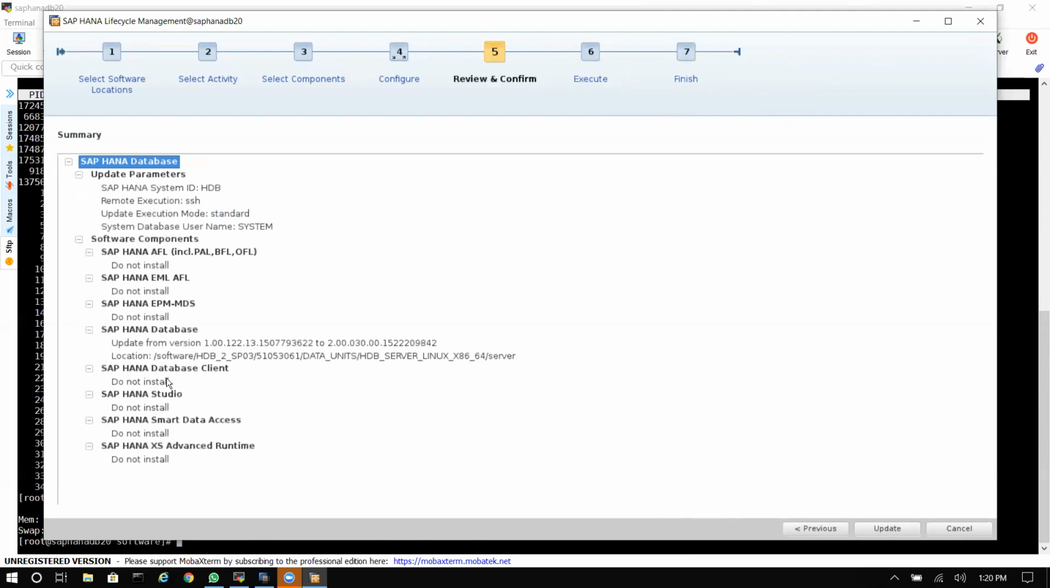My question is, we should have done the client as well, right? No, I think we unchecked the client. We don't need it. We can install the client separately, you can install it on Windows Server as well. There is no restriction for the client. The client is just for connectivity.